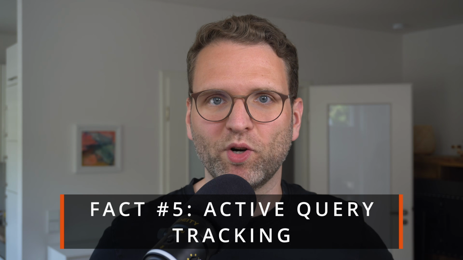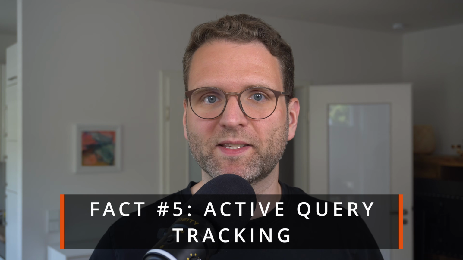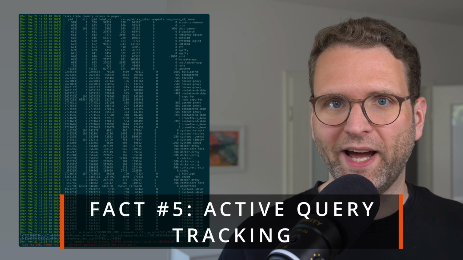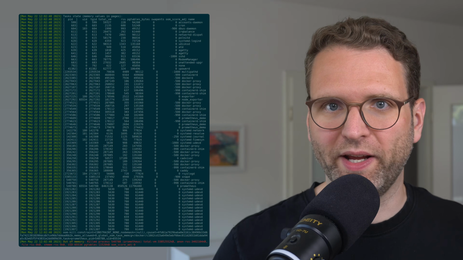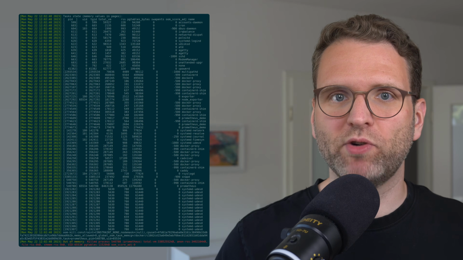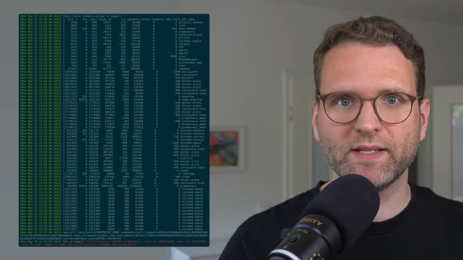On to fact number 5. If you sometimes have expensive PromQL queries that crash your Prometheus server with an out-of-memory exception, and you have trouble tracking down those problematic queries, then this will be useful. First, while Prometheus supports logging all completed queries to a log file, that won't help you find queries that were still running while Prometheus crashed.